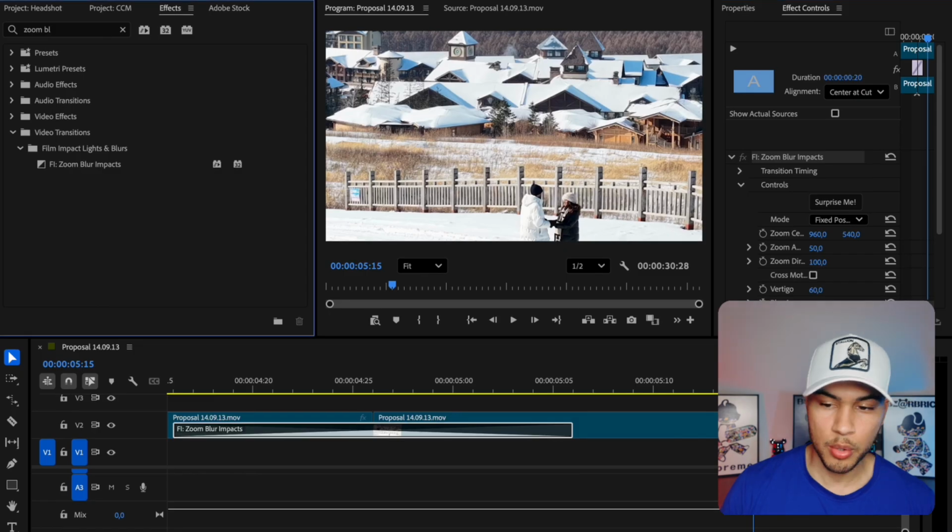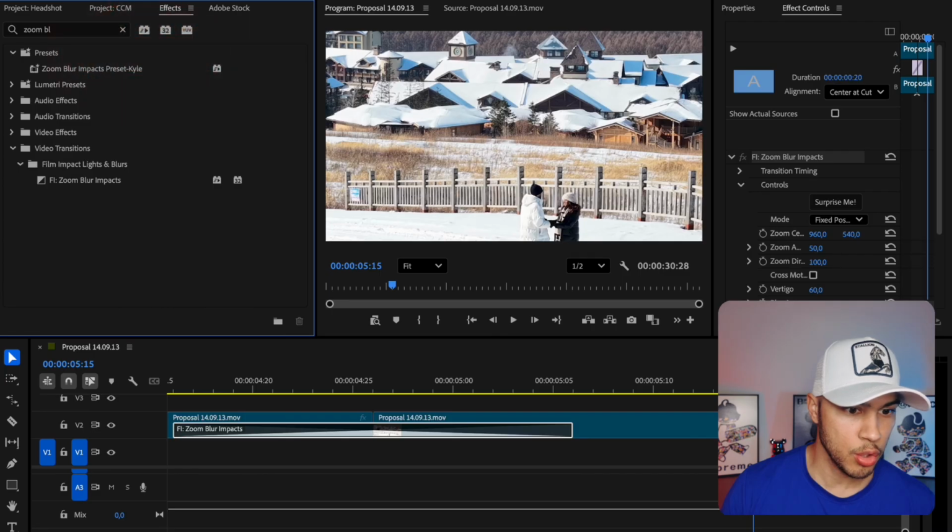Now if you would like to use that preset in the future, go over to the Effects panel, scroll down to Presets and you will see your Zoom Blur Impacts preset Kyle. Simply click it and drag it onto your video.